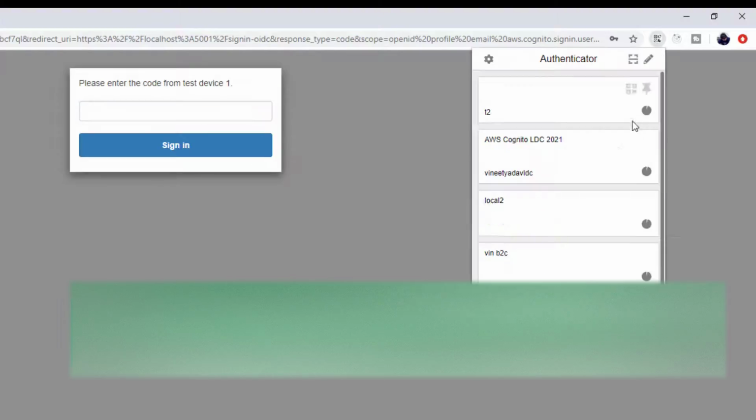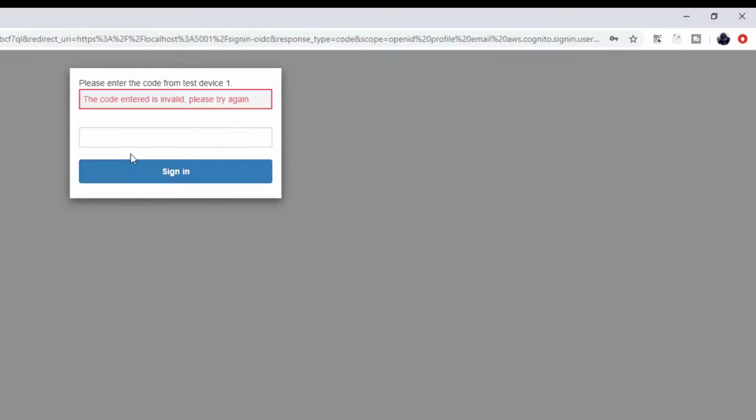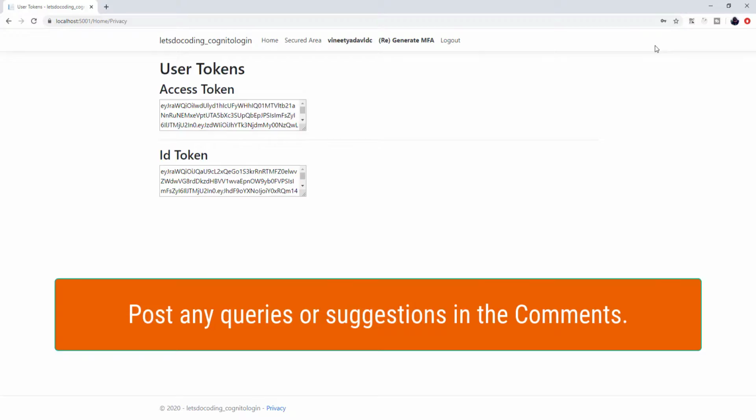Alright, so if you see now, it is asking me for test device 1, which I have just enabled, and this code I will get from here. Let's try the wrong code, 68271, I'll just press something and it is invalid. And if I use straight away this one, so that's it guys. We have successfully added the MFA integration in our application.